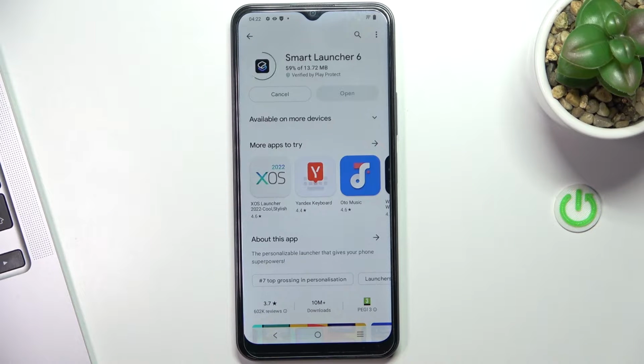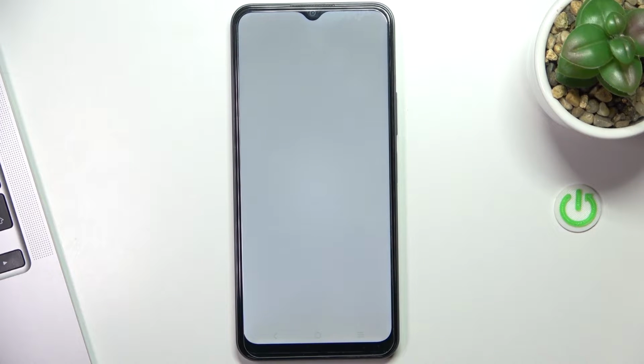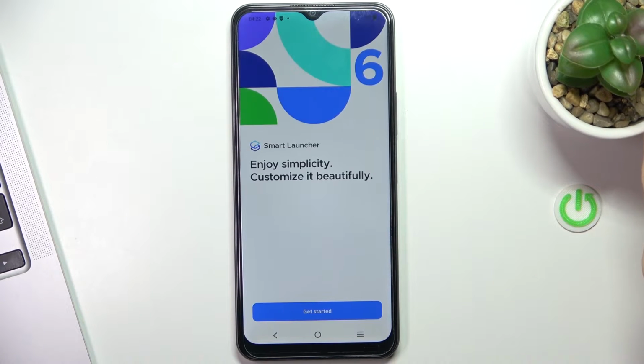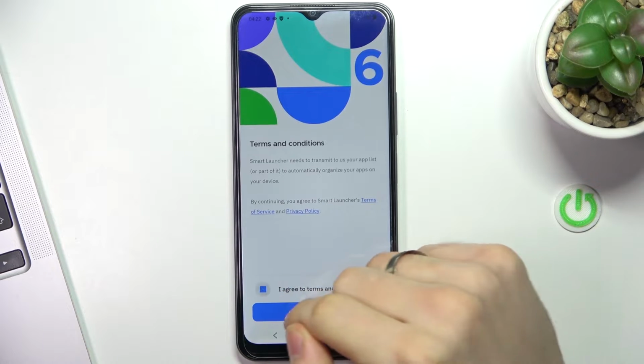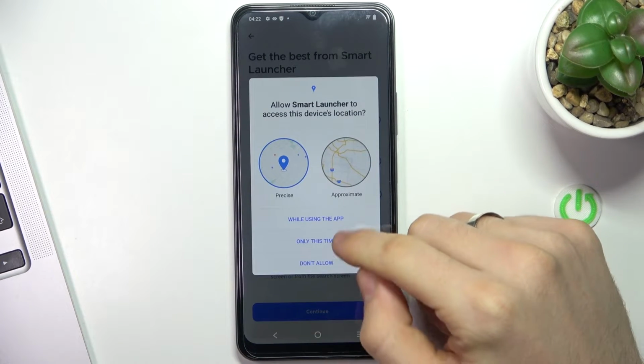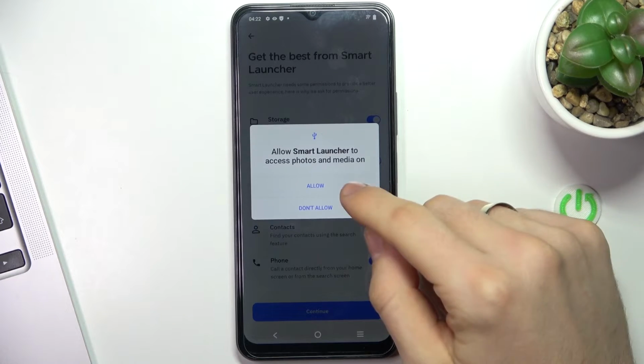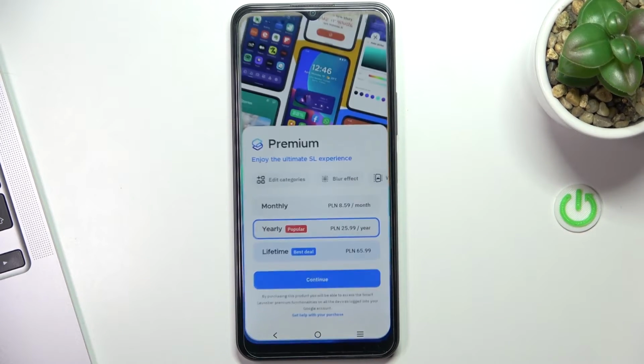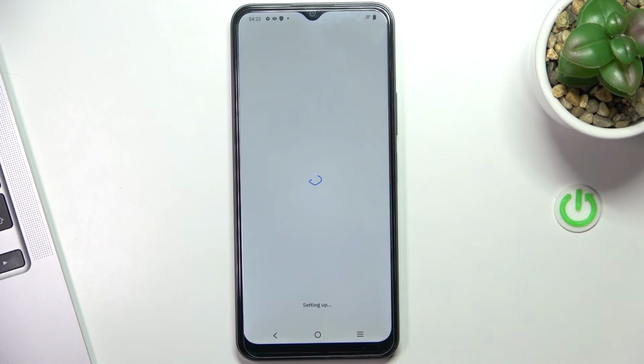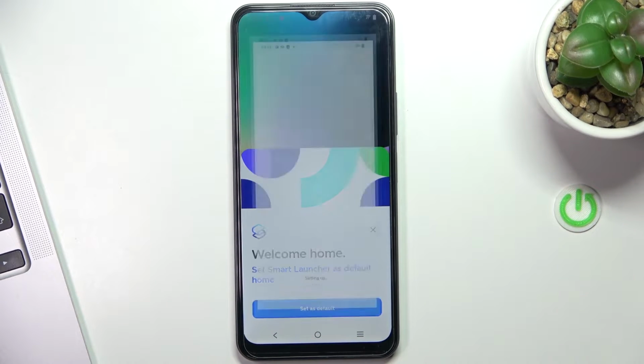Great. On the second place in our top is Smart Launcher 6. So find this launcher and install. Click open. Click get started. I agree, confirm, continue while using the app. Hello. Confirm. Click on the cross in the right up corner and great.